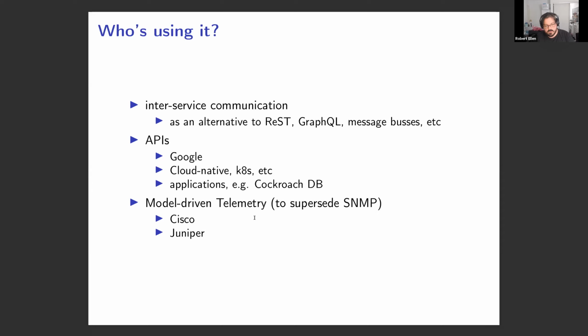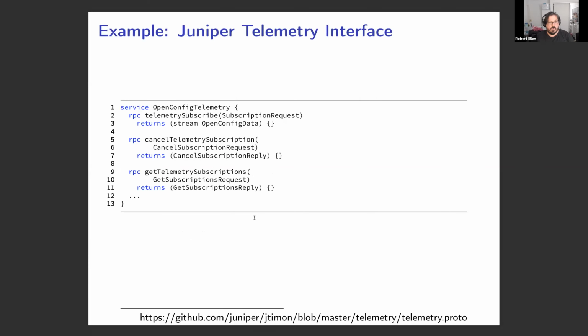Another area, and this is relevant to my previous employment with Telstra, is that several of the big vendors like Cisco and Juniper are using gRPC for what they call model-driven telemetry, which is something they want to use to replace SNMP. SNMP is used to monitor and manage networks. It's a request response protocol, but it doesn't have streaming and that sort of thing. So Cisco and Juniper implementations take advantage of the streaming capabilities and the much richer interfaces that they can develop in protobuf. So here's part of the Juniper protobuf file.